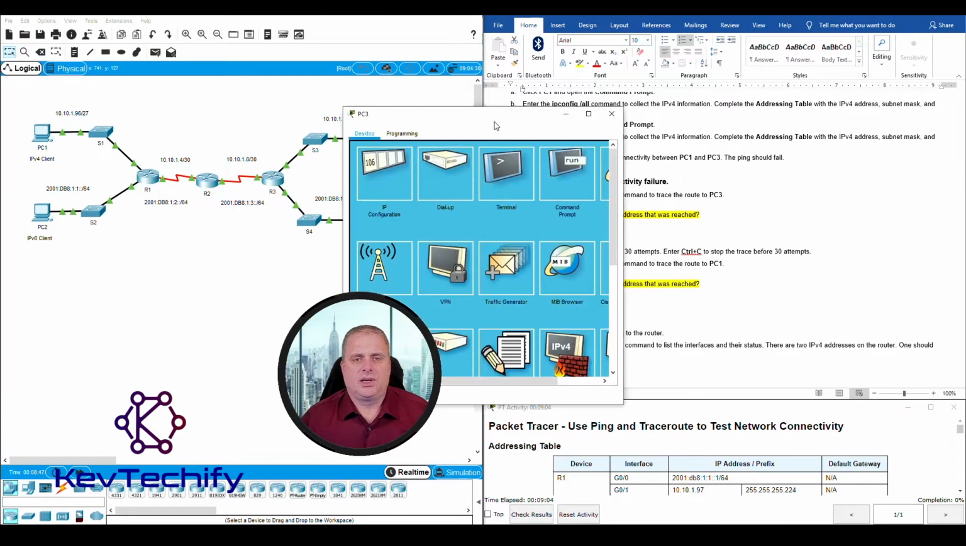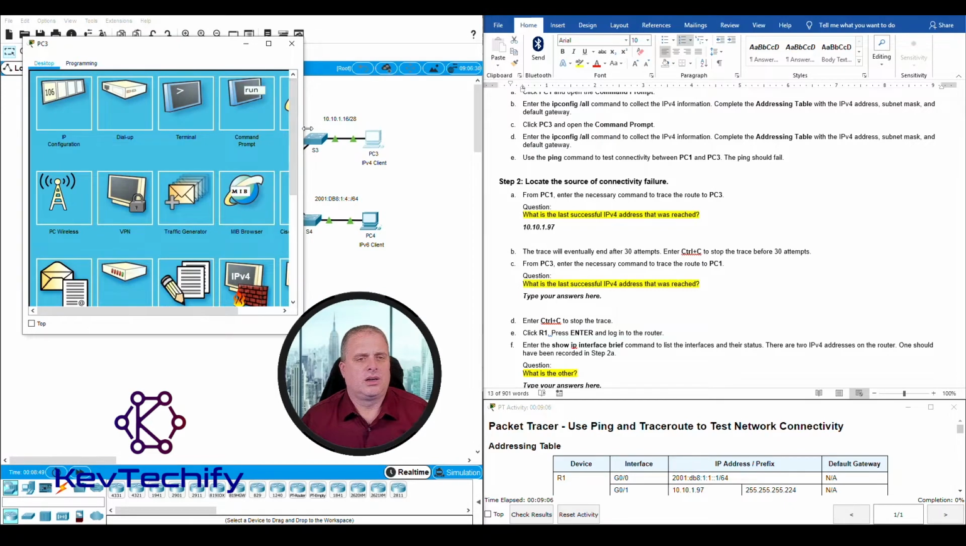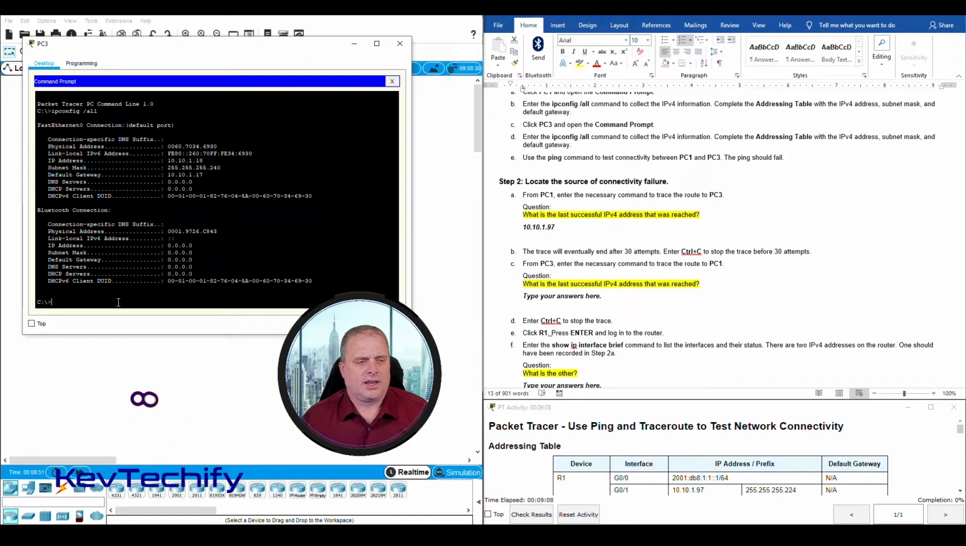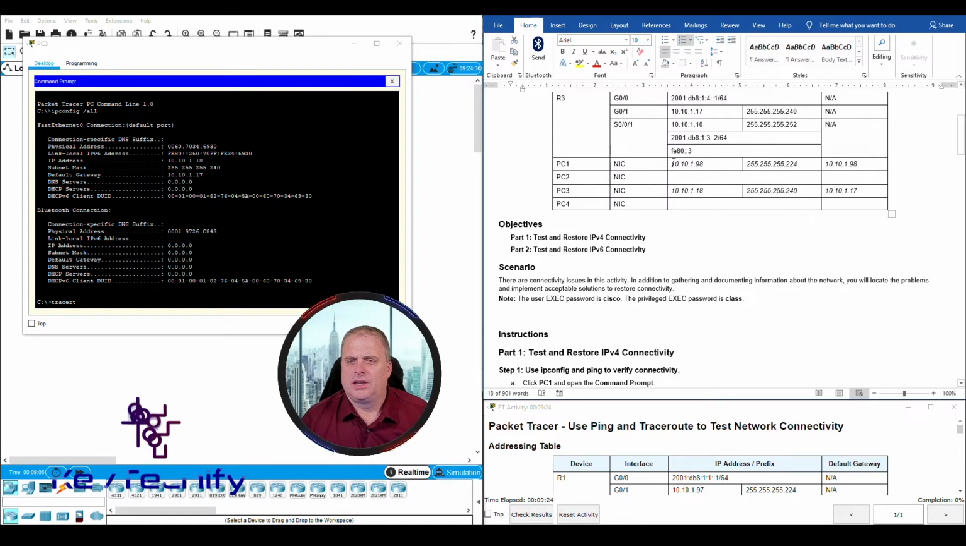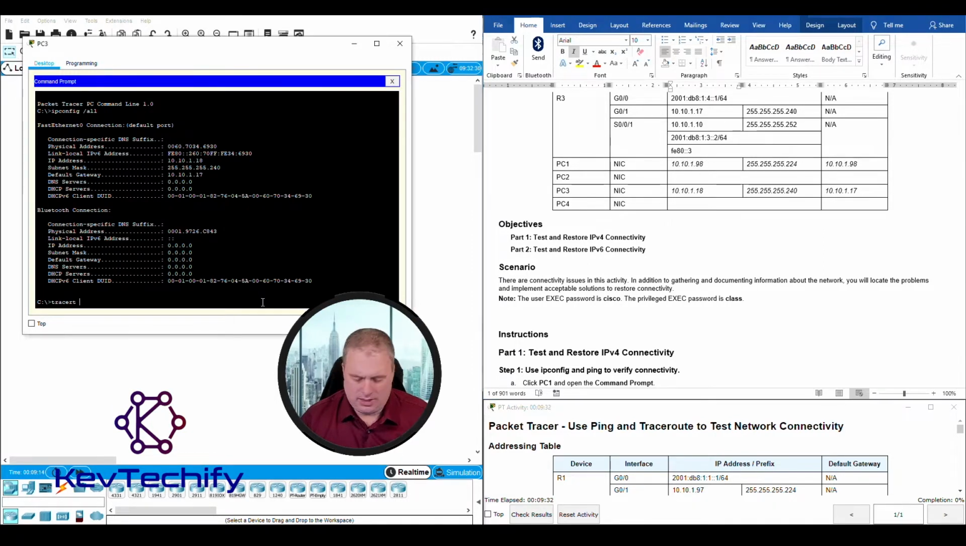Okay, here's PC3. Slide it over. Enter in the command. So once again, that is TRACERT space, and then the IP address of where we're trying to reach. And once again, that is PC1, 10.10.1.98. So that's what we're going to enter in at the end of our trace route statement.